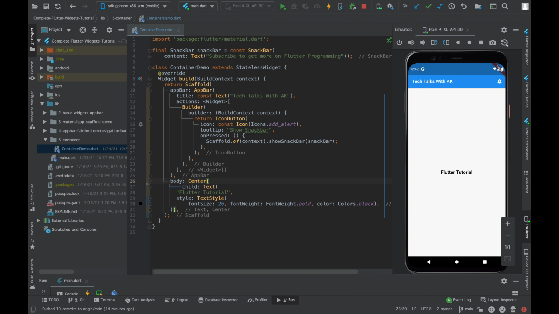One important thing to note here is that if a container widget does not have any child widget inside it, then it shall automatically fill the area of the screen. Otherwise, if there is a child, it will wrap to the height and width of the given child element or the widget.